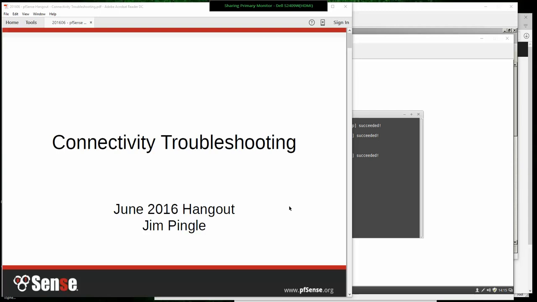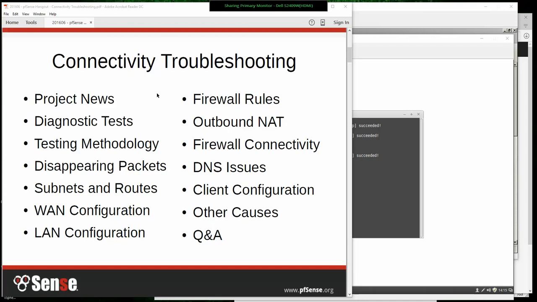I'm Jim Pingle. This month, we'll be talking about different ways to troubleshoot connectivity. And this can work for whether it's port forwards or VPNs or just local client connectivity, NAT, that sort of stuff. So general purpose stuff, it's really good to have in your tool bag.